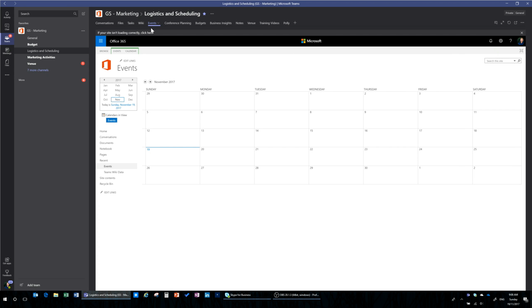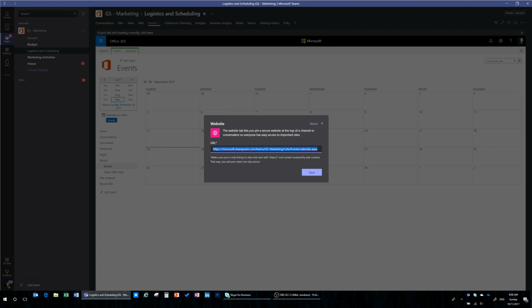Events is actually referencing a SharePoint site for Teams, which gives us the ability to show a calendar. What I did was, this is the URL for the site underneath using SharePoint.